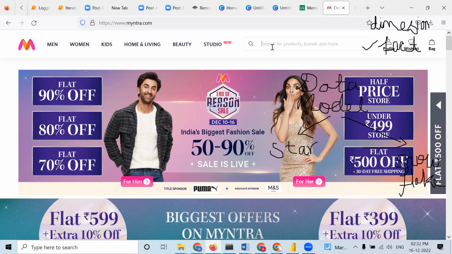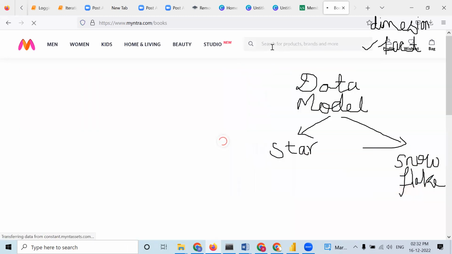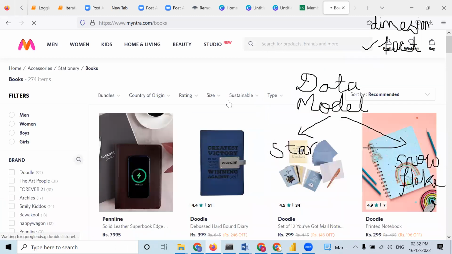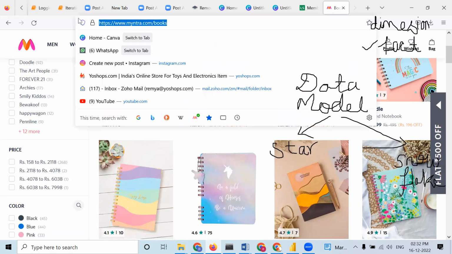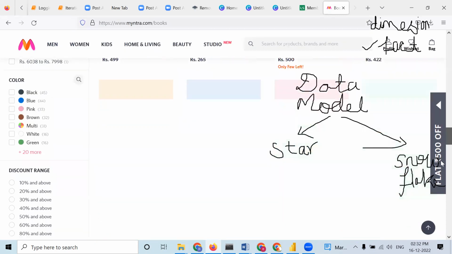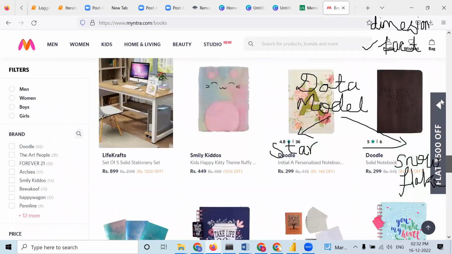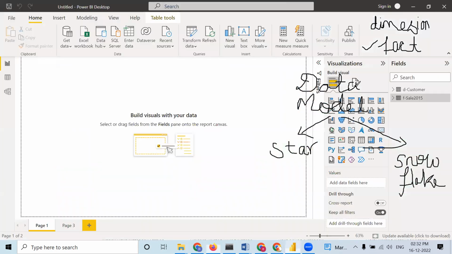Okay. So if we are taking books, these are some book names, and some kind of data is there. Okay. So let us try to scrape it. It is a huge website. Lot of things are there. So in that case, it will take a little time.